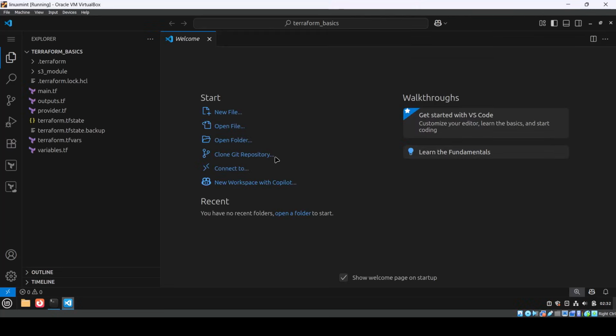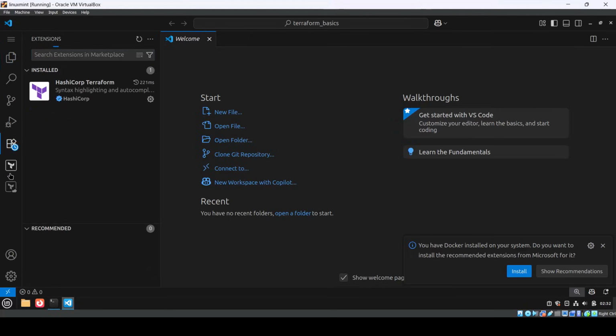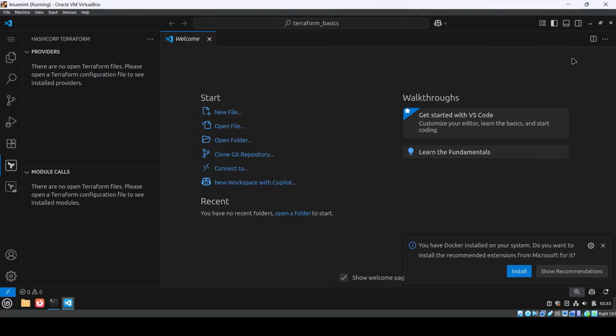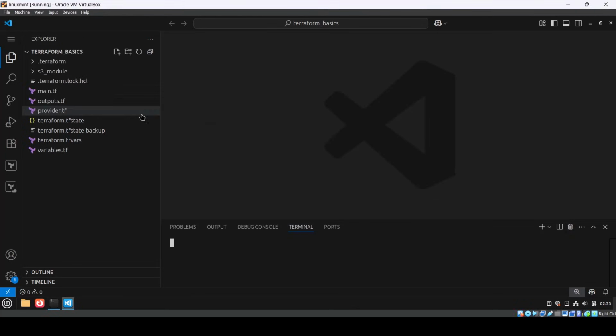Okay, we have VS Code here, and I need my terminal. Where can I get it? Let me just find that menu. Okay, here I can go into the new terminal.